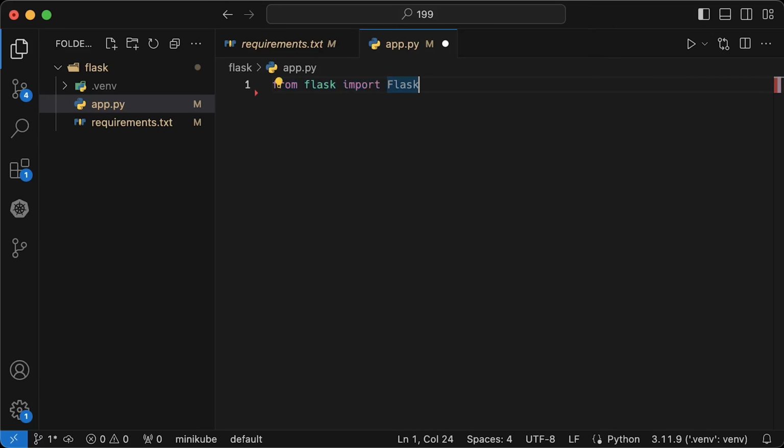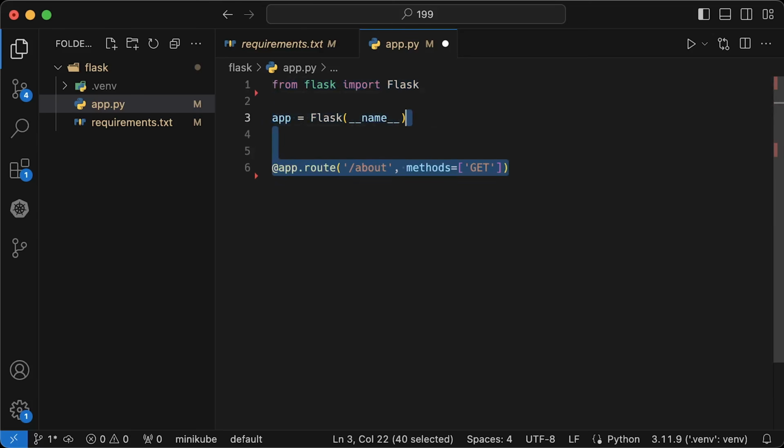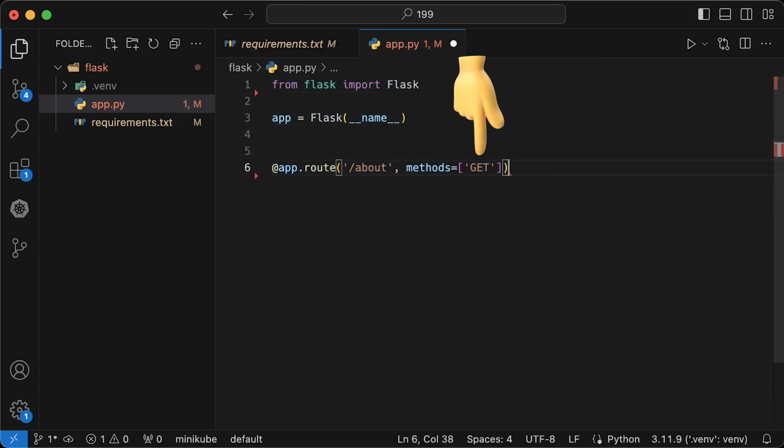First, let's import the Flask framework itself. Then we need to initialize the app with the name property. Now, let's create our first endpoint. We'll use /about, which is a common path to return the version or some other metadata about the running application. In Flask, you can whitelist the HTTP methods that you want to accept on a certain endpoint, like this. For our purpose, we only need GET.